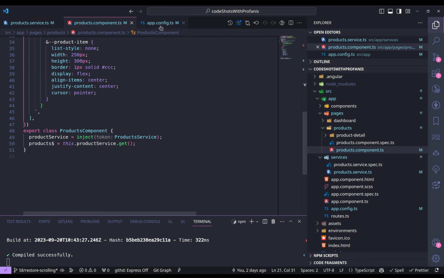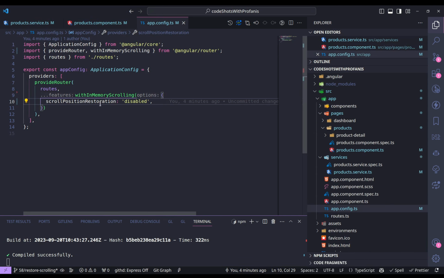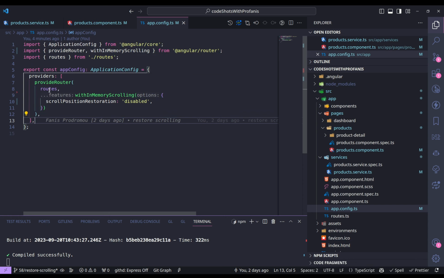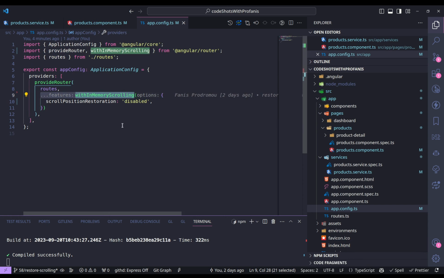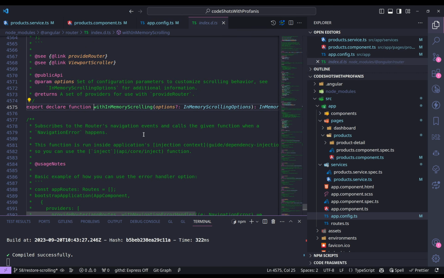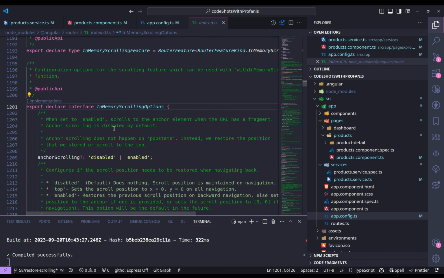Into this application, I have the application config and I have enabled into the router, other than the routes, here I also have within memory scrolling, which is a provider responsible to restore the scrolling position. So let's see what kind of options do we have here.